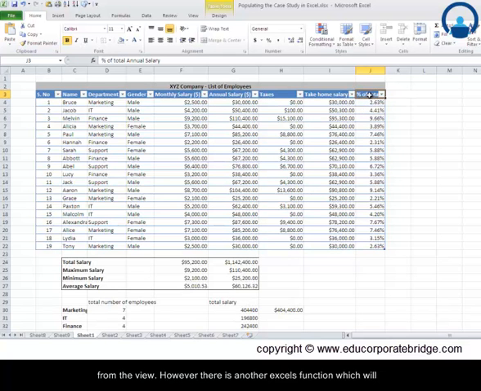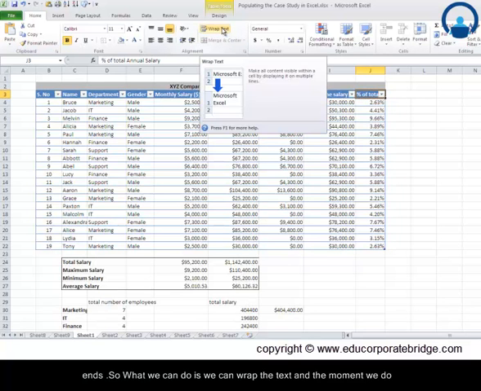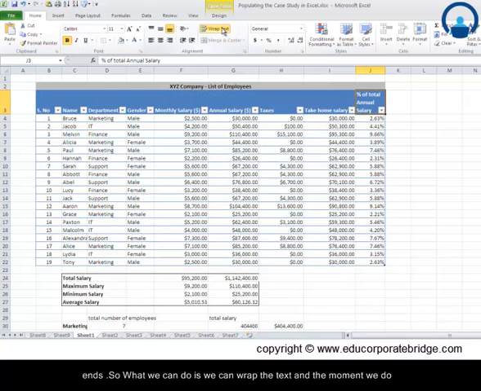However, there is another Excel function which will help us view this whole text. This is known as wrap text. I don't want it to be in a continuous fashion. I want it to be wrapped at the ends. So we can wrap the text, and the moment we do that, you can see that the height of this row increases in order to accommodate the overall display of the text inside this cell.